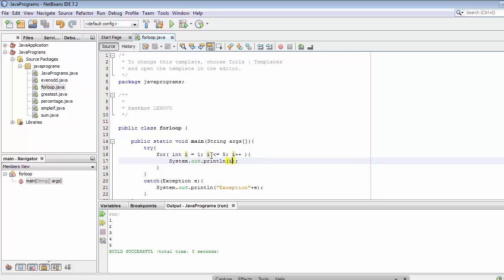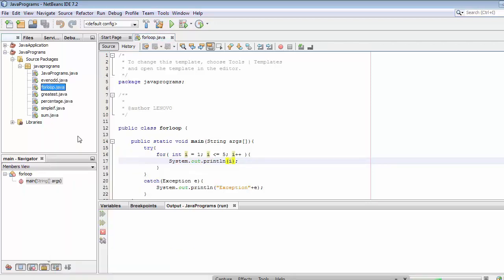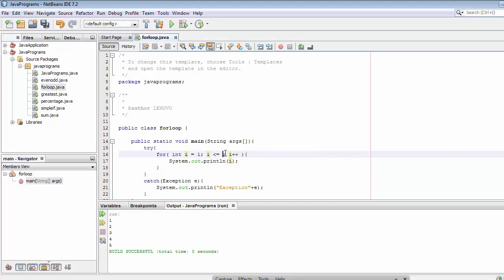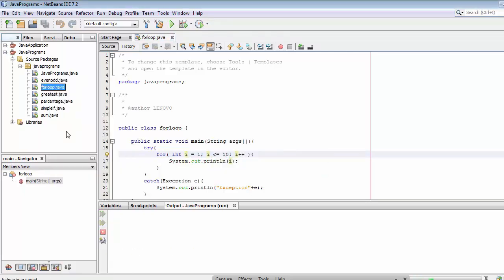Here the value of i is 5. Now 5 is less than or equal to 5, which means the condition is true, and it will print the value 5. So this is everything about for loop. Now let's run it. It's displaying 5 numbers. Now if I change it to 10 and save it, and when I run it, you will see it's displaying 10 numbers.